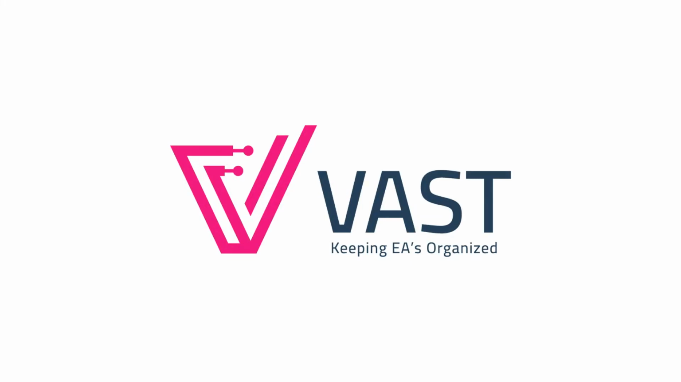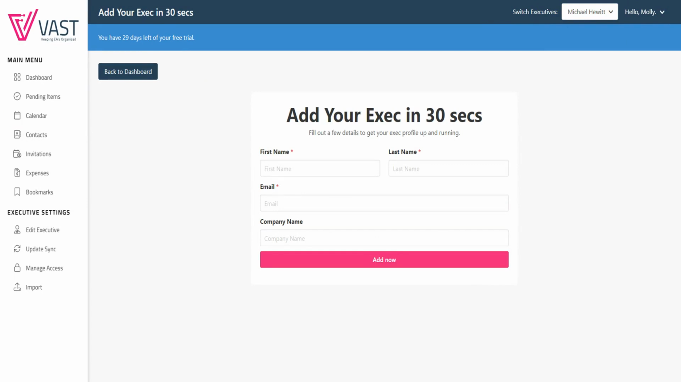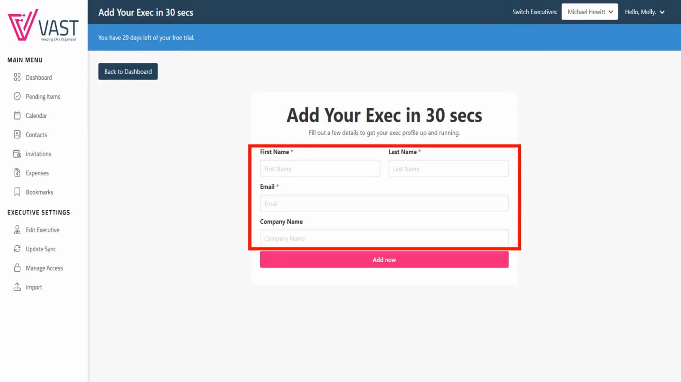Adding an executive is a quick and easy process. Click on Add an Executive from your Switch Executive drop-down menu. Enter your executive's information and click Add Now. An automated email message will be sent to your executive inviting them to create their own VAST account.